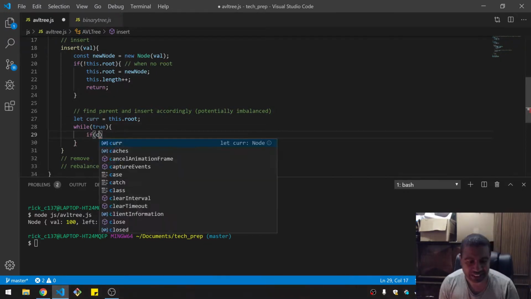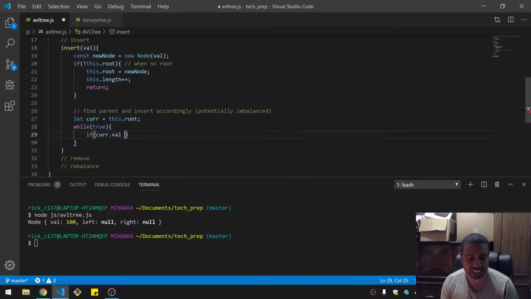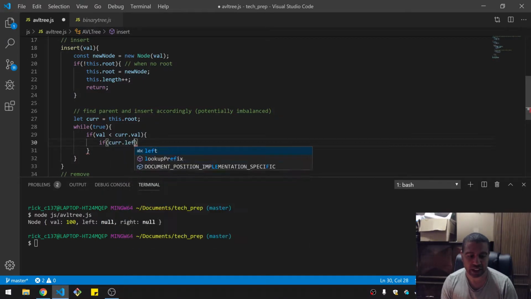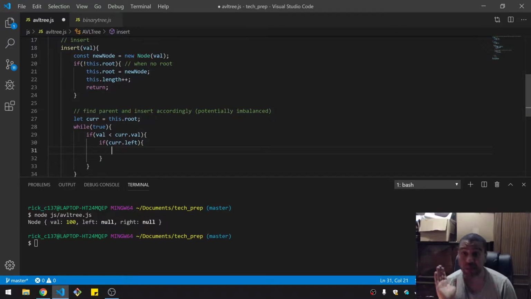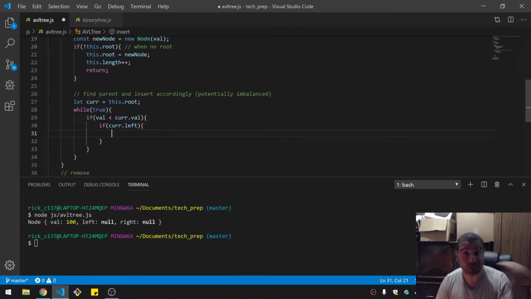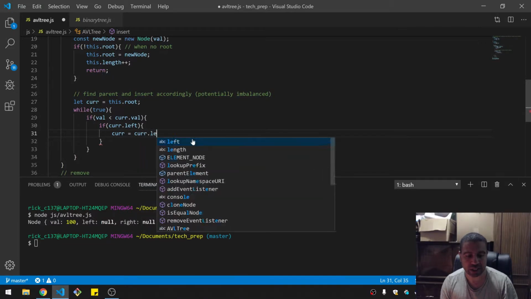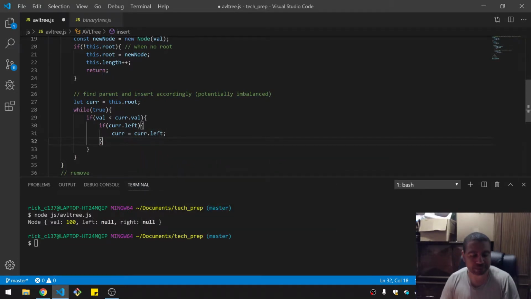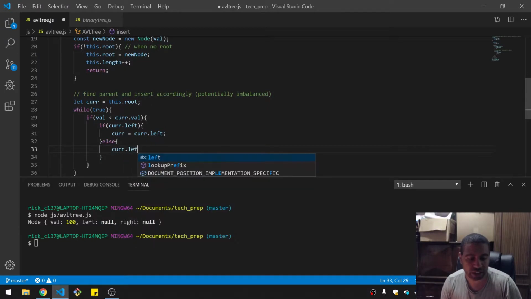But basically, I should do it the first way. If val is less than cur.val, then we need to look at the left-hand side. This is all making sense, by the way. I have to drill this into my head. So if you have a left, then we set cur equals cur.left and start the whole process again. Else cur.left equals my new node, and I'm done. I could just break at that point.